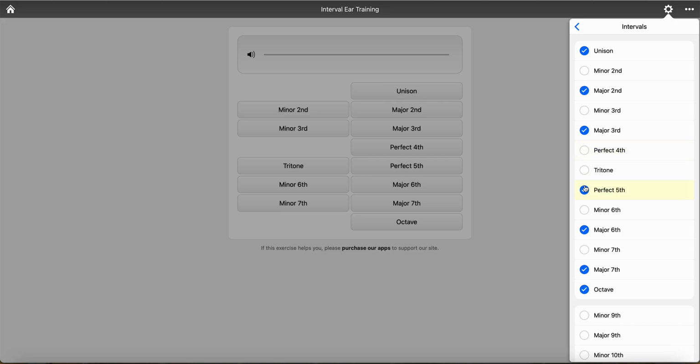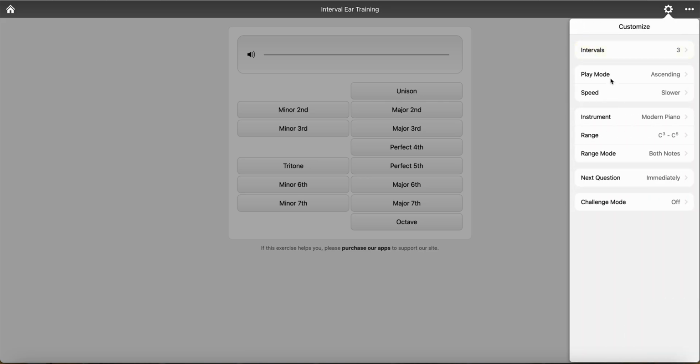And I might start with just some very simple intervals: unison, second, third, right? We're building our way up. Play mode ascending means it's going to play the bottom note first, then the top note. Speed, that's what it sounds like, slower is fine. Instrument is a piano, that's great.